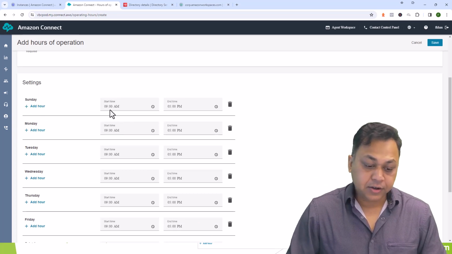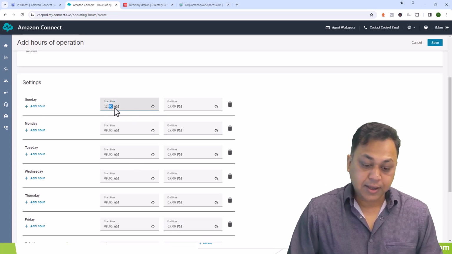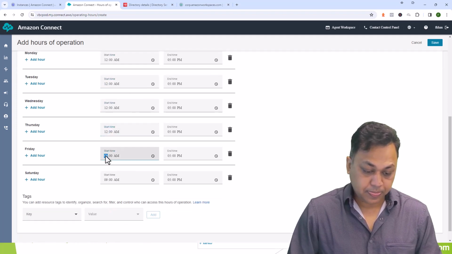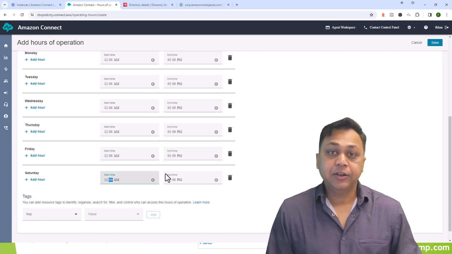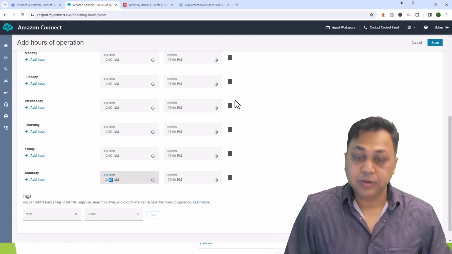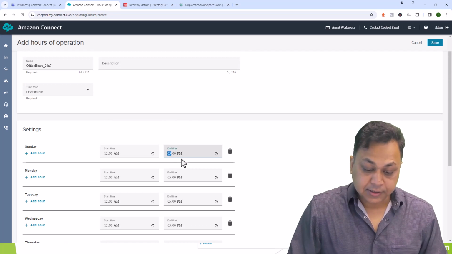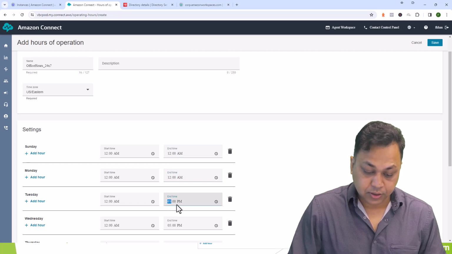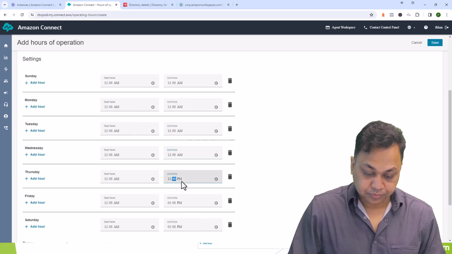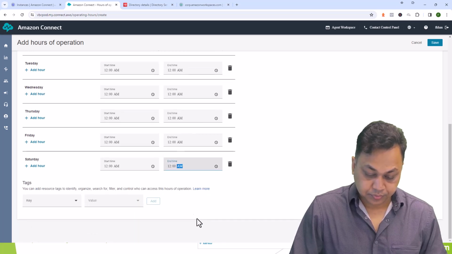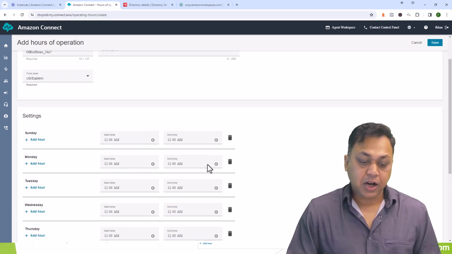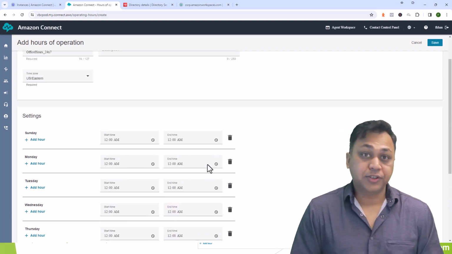And here it is going to be starting from 12 a.m. So I'm going to say 12. Okay. And you can specify the end time. And end time will be 12 a.m. That will be 24 hours. So this is how you would set up 24/7 hours if you want.